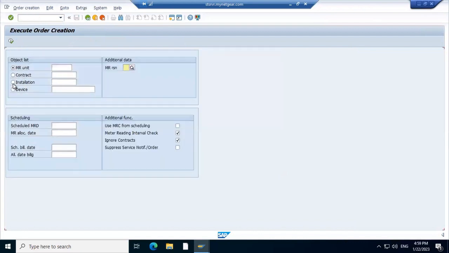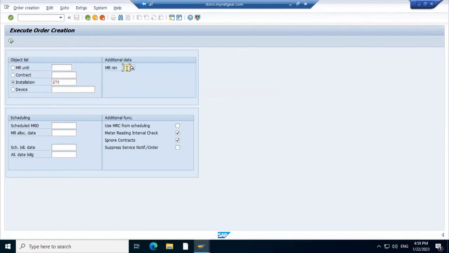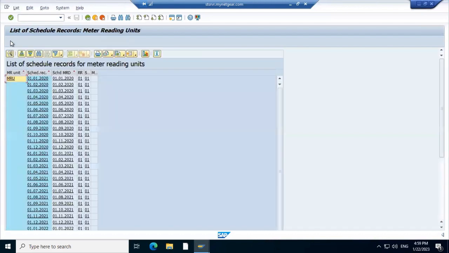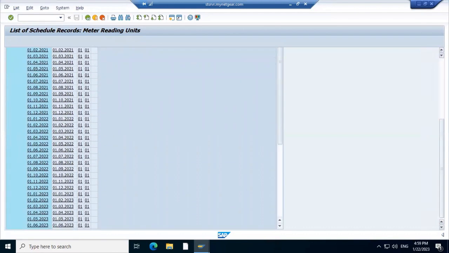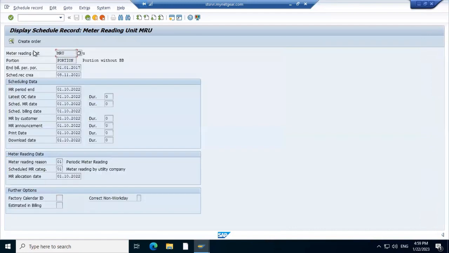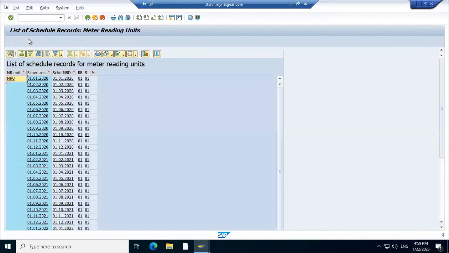Okay, so just capture the installation 278, and it's a periodic one. That's a meter reading region I'm generating. The move-out happened in October of 2022. So I'll search October 2022, and I can see here, create an order. It is showing that no meter reading order was created for October. So let's go for November.